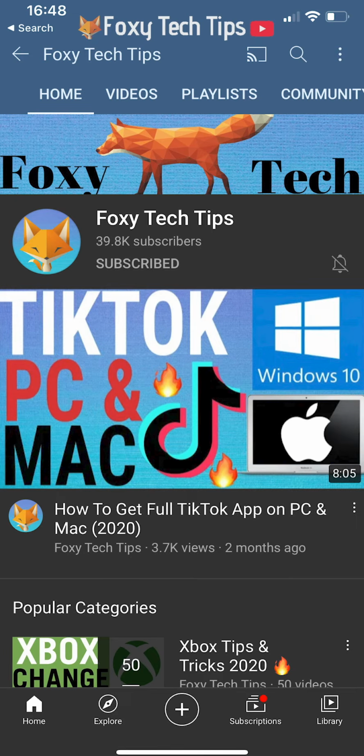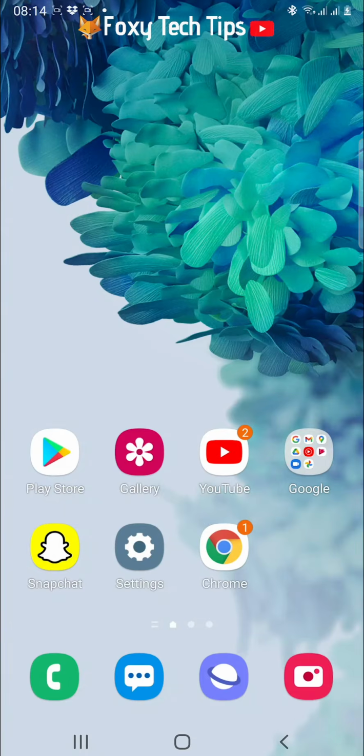Having a Google search bar on your home screen is super handy for when you just want to quickly search for something without having to open a web browser first.